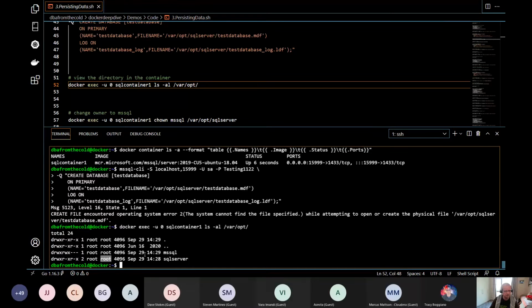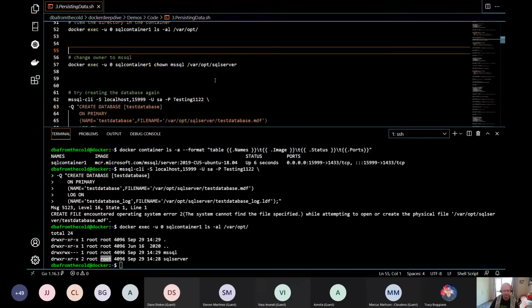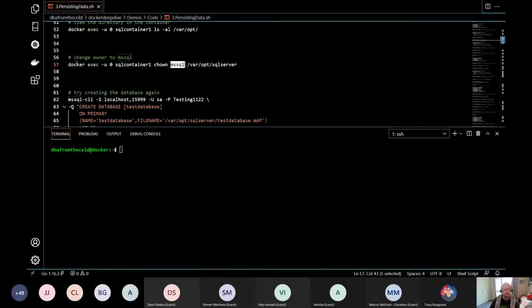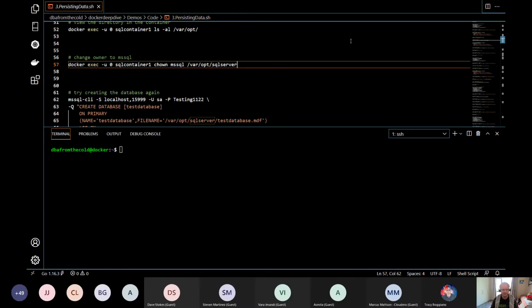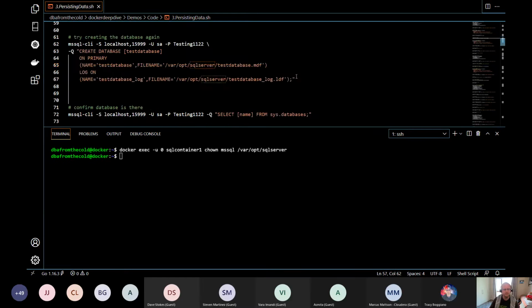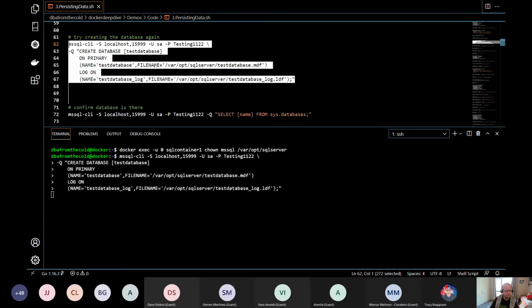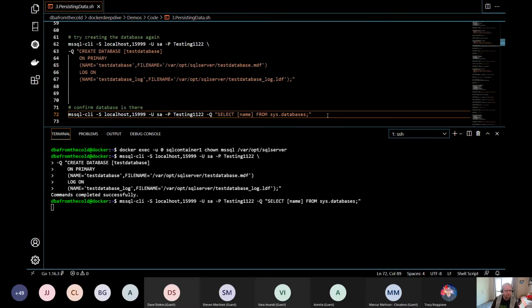Does not have access. So what we're going to do is we are going to change the owner of that location to the mssql user. So I'm saying docker exec running as the root user, sqlcontainer1, change the owner of this location to mssql. Do that. And now if I try running the database, create the database, fingers crossed, we can create our database. We've granted SQL access to that location, so we can create our database for us. So we can confirm our database is there. Let's have a look at it.